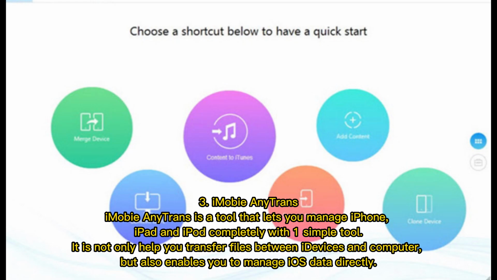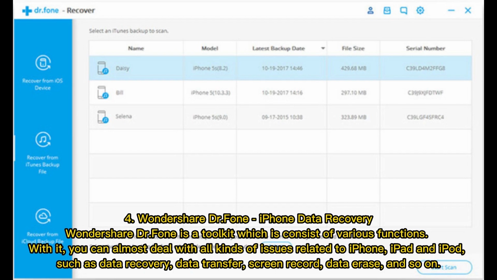3. iMobie AnyTrans. iMobie AnyTrans is a tool that lets you manage iPhone, iPad, and iPod completely with one simple tool. It not only helps you transfer files between iDevices and computer, but also enables you to manage iOS data directly.